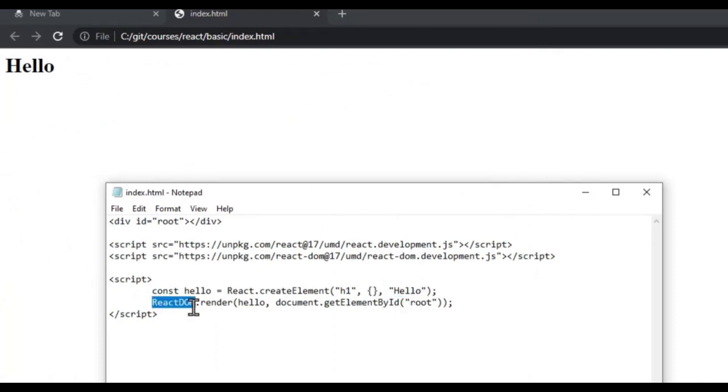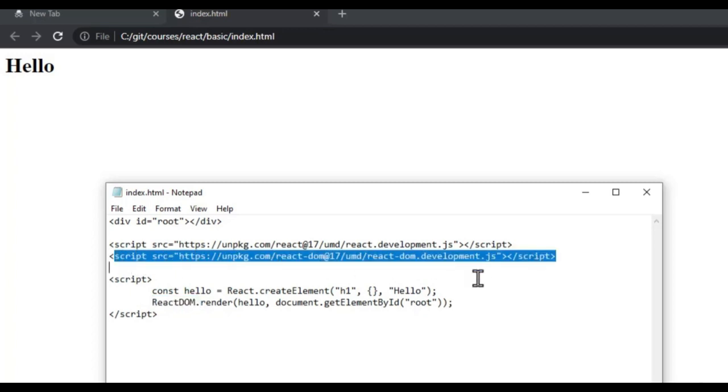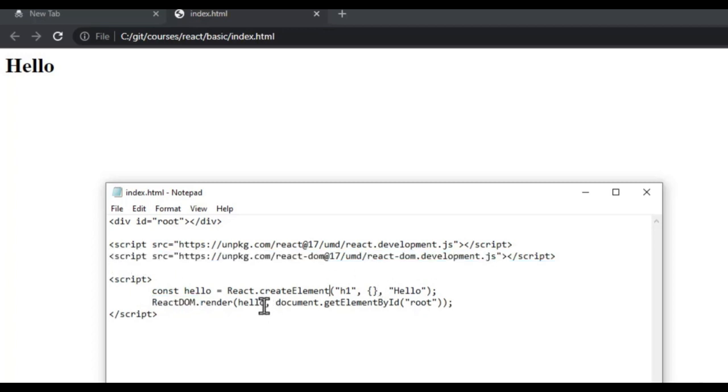And then we're asking our React DOM, which is coming from this import here, to render our element hello, and locate it or mount it in the placeholder marked with div ID root. Okay, so that is it for a very quick demo, and I hope you're excited to learn more.